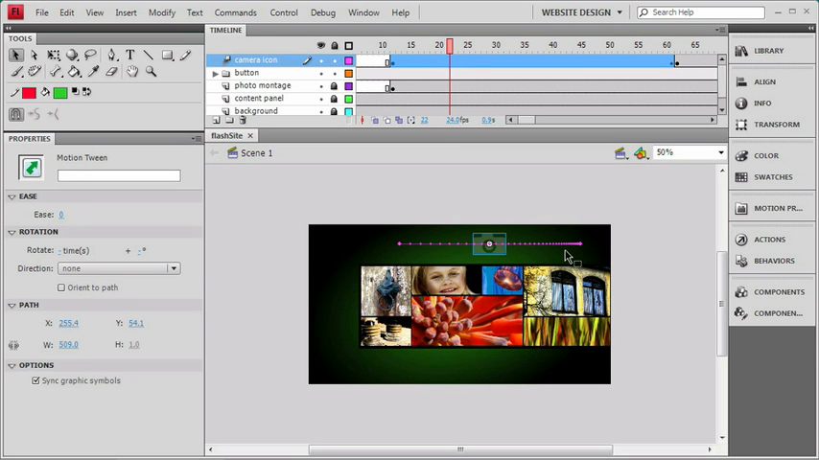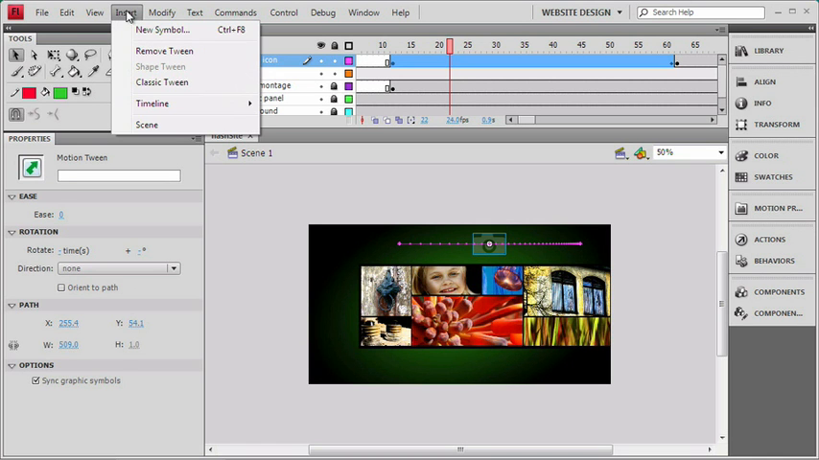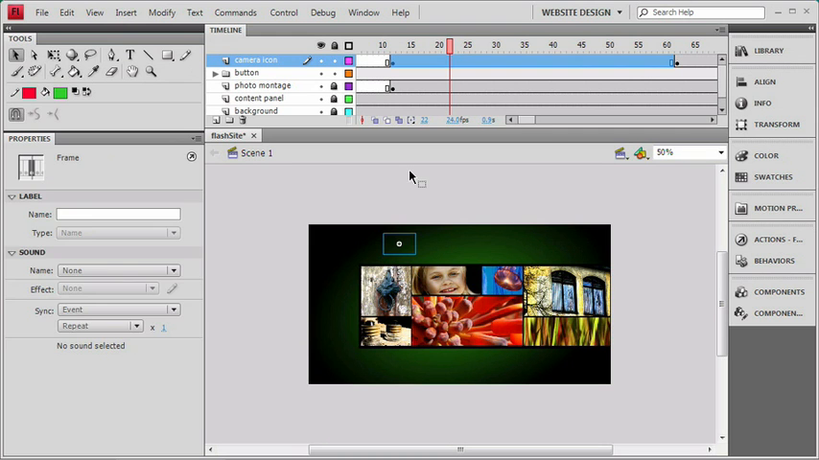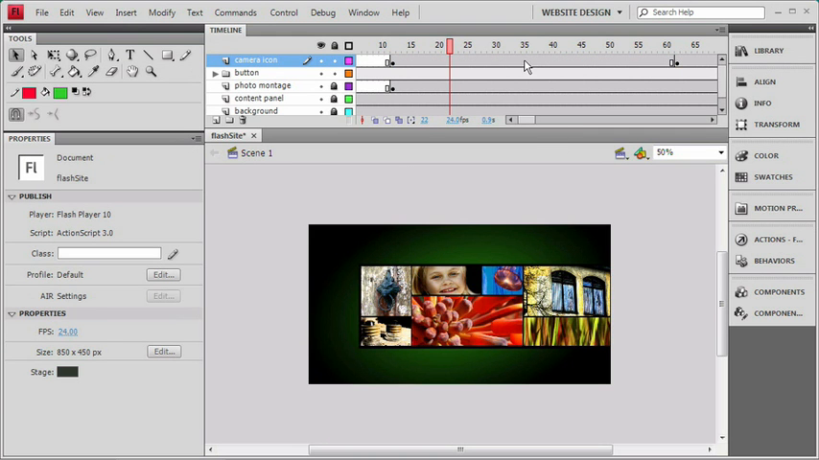Now we can remove an existing motion tween anytime we need to, and I'll do so by selecting the tween, going up to my Insert menu, and choosing Remove Tween. If I click away from everything, you can see that it's all turned gray, and that indicates that it's just static. My camera's just sitting there, and it doesn't have any motion at all.